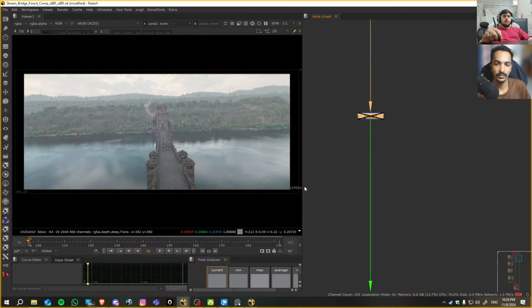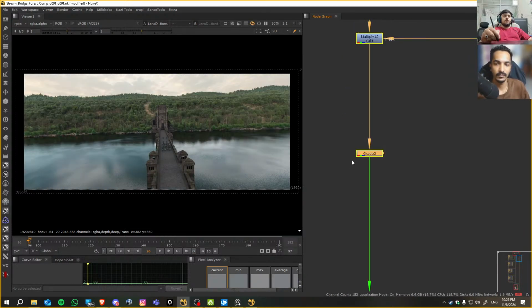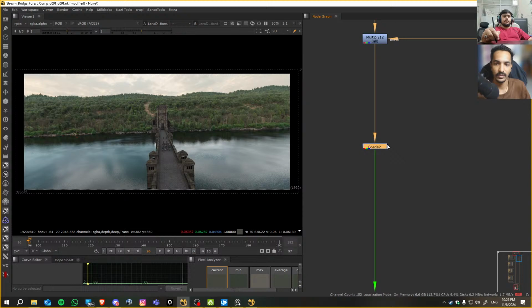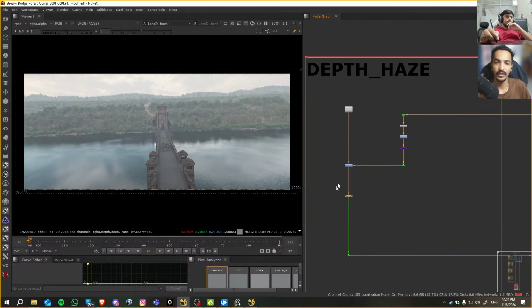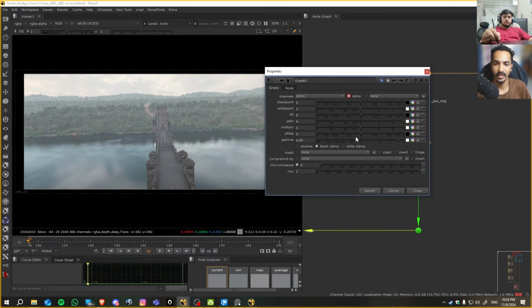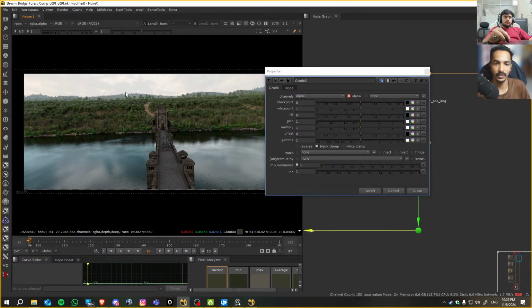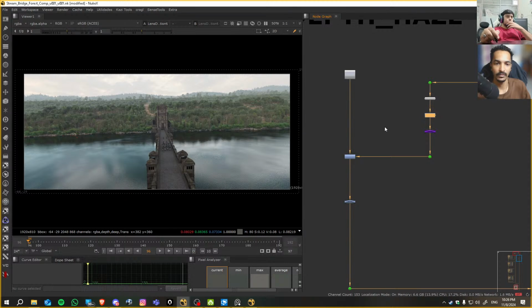Actually, I did this grade, that's why. Turn off this, and now change this grade. Yeah, reduce the value, now increase. See, now increase gamma. A little bit increase gain, increase gain now. Now you can see the hazing effect. Now this is the haze level, but we don't need to do this too much. No man, you can add a grade after the constant.